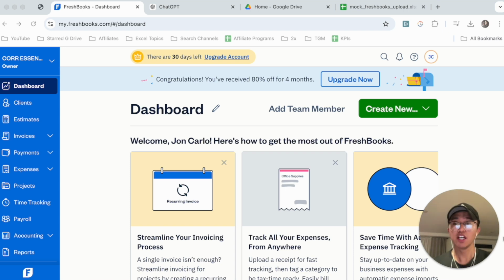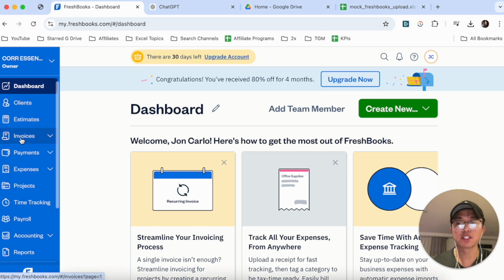on FreshBooks. So what we're going to do first is go onto our FreshBooks account, and then on the left-hand side, you're going to see the estimates, invoices, and payments tabs. So what you're going to do is click on invoices.